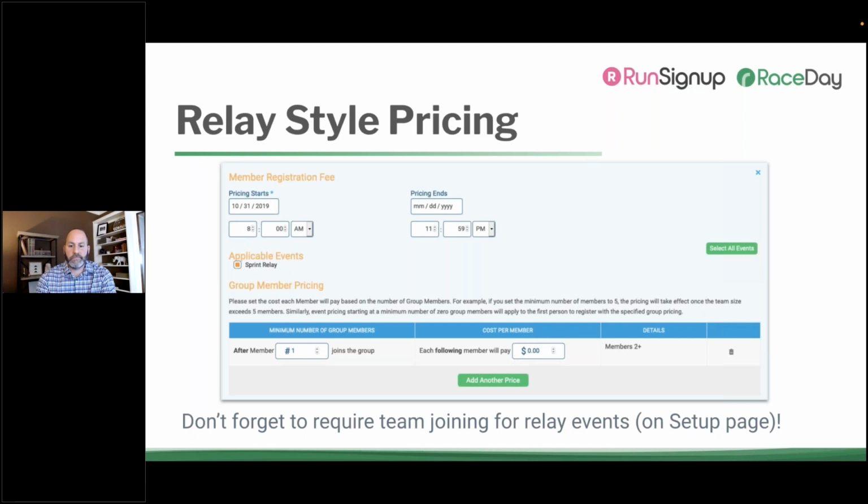And the relay style pricing, this is what I described at first. How it's set up now is that the first person who registers is going to pay the standard pricing that you have set on the event level. Then after member 1 joins the group, each following member will pay $0. In the details, it says members 2+, so anybody from member 2 on is going to register for free. This makes it easy if somebody has to drop off the relay team, they need to make subs, or injuries or anything like that happens.